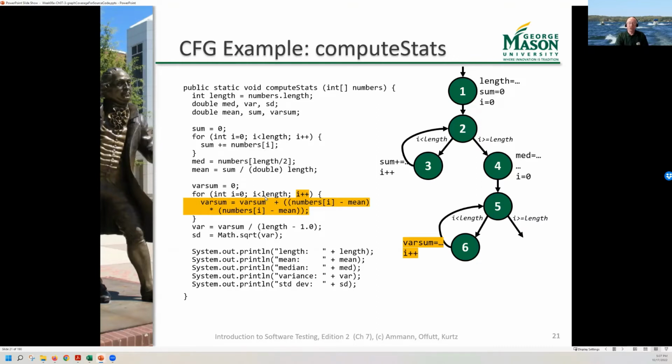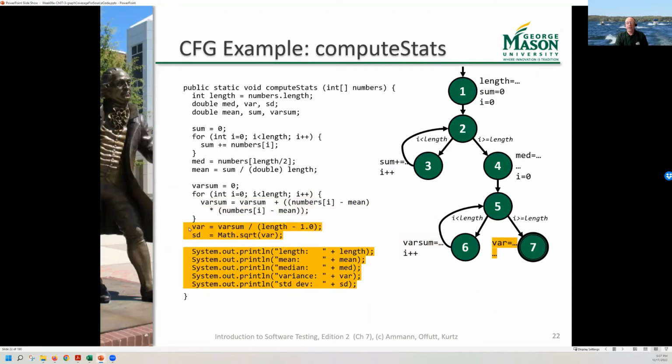And if the loop condition is no longer true, we'll drop out of that, and then we'll do all this other stuff and then return. So this is a terminal node. That gives us a fairly nice, clean graph to work with.